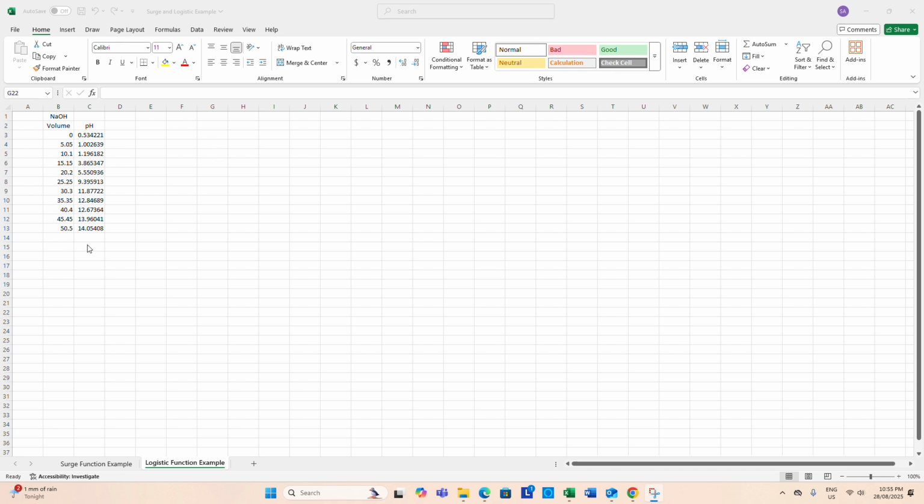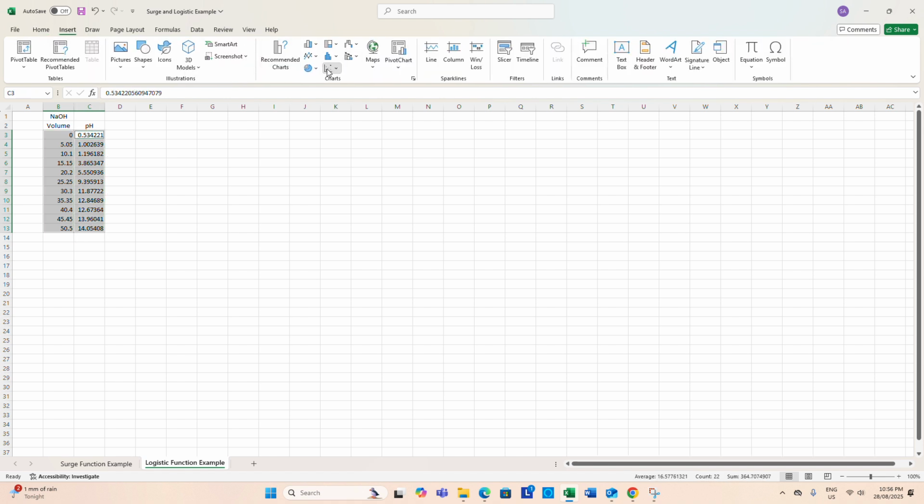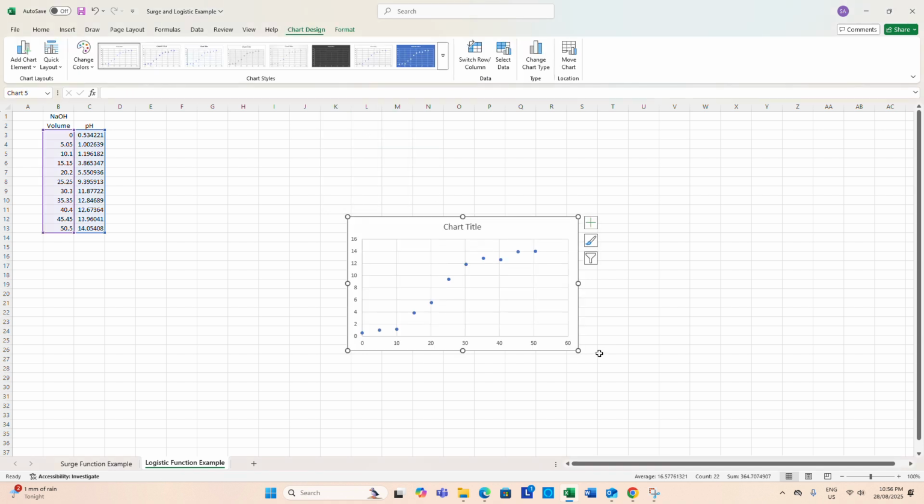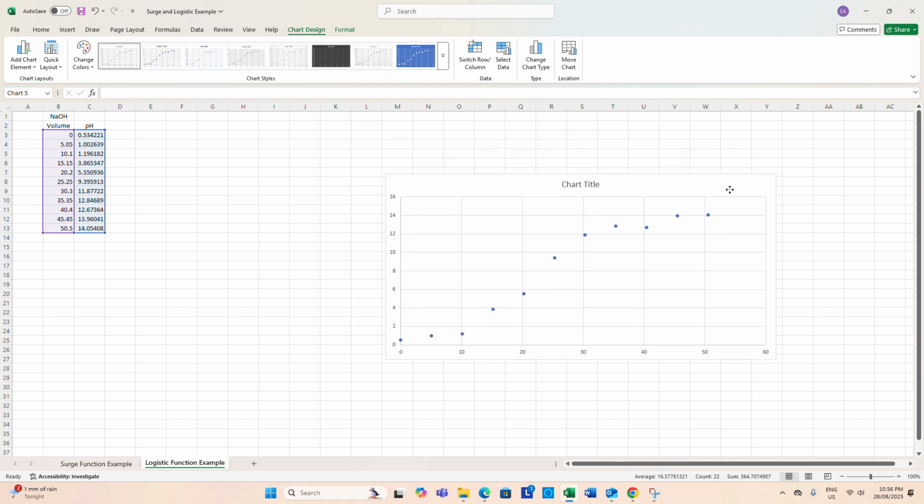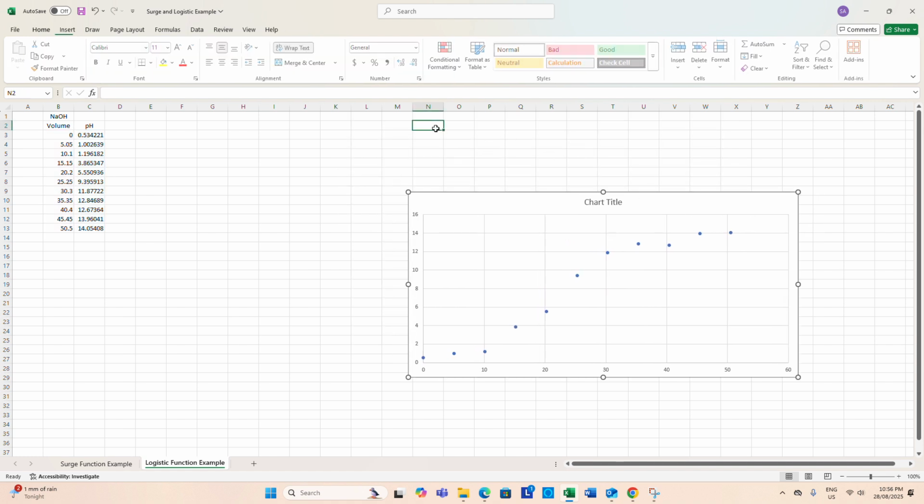The data that I've got is titration data, and essentially as we add NaOH, which is sodium hydroxide, we have a sensor that measures the requisite pH, and as we add more sodium hydroxide, the pH goes up. If we generate this plot quickly, same method as last video, it's pretty evident that this data follows a logistic function this time.